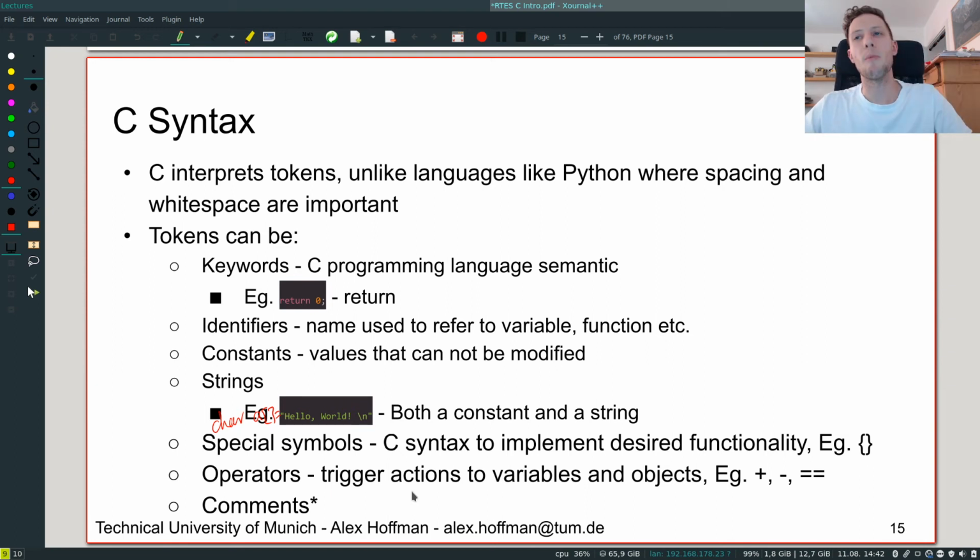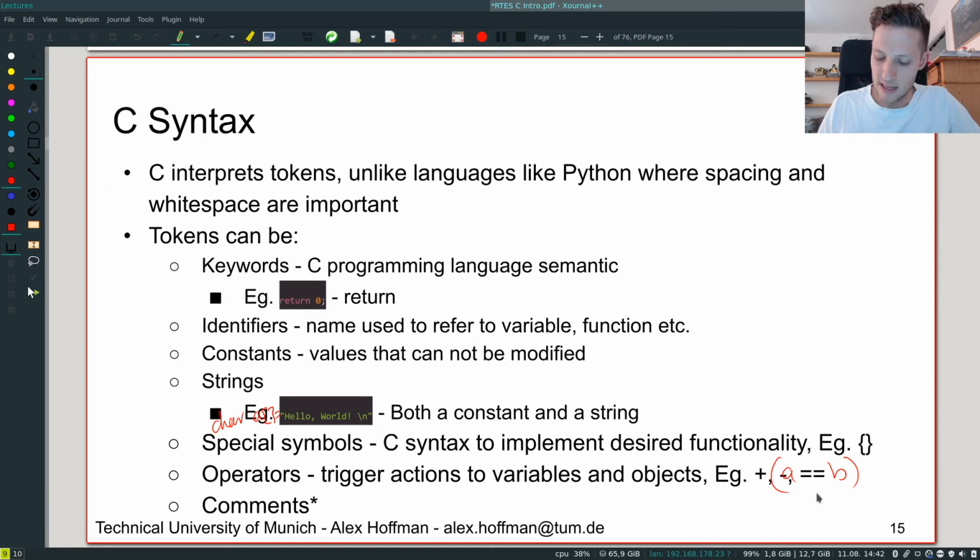And then we have the operators. These operators, which I'm sure you're all quite familiar with from other programming languages or just basic maths, right? You have plus, minus. Here is the equality operator, is A equal to B. This is some logical expression. If they're equal, this would return 1 or true. I mean, C doesn't have true, but it would return 1. If they're not equal, then it will return 0.